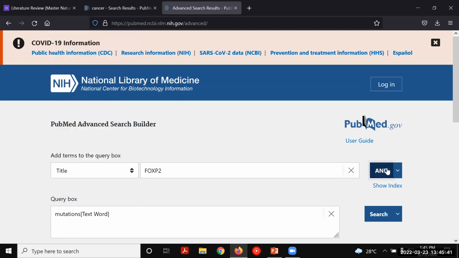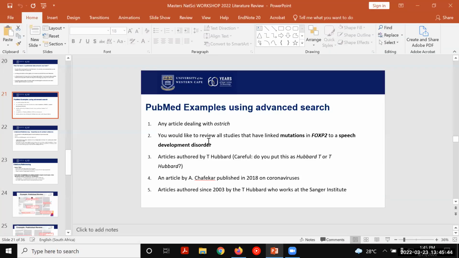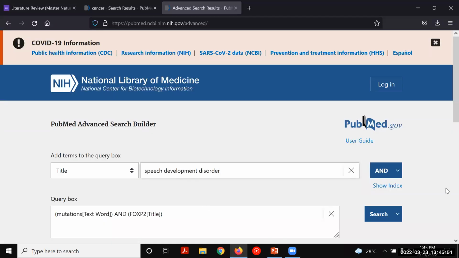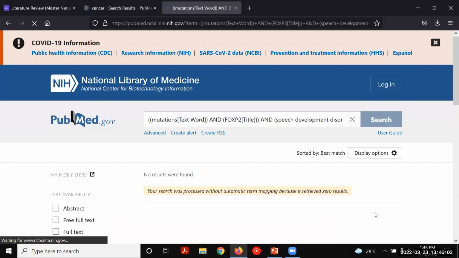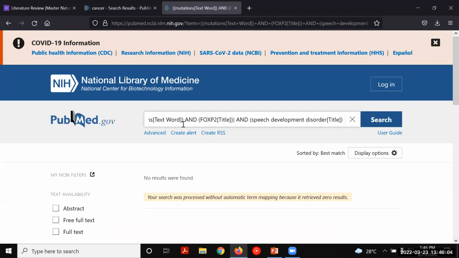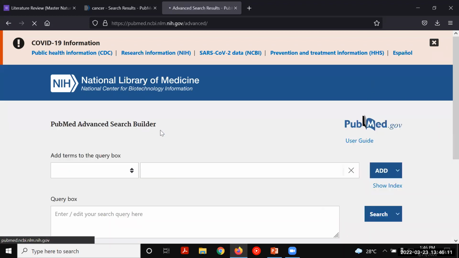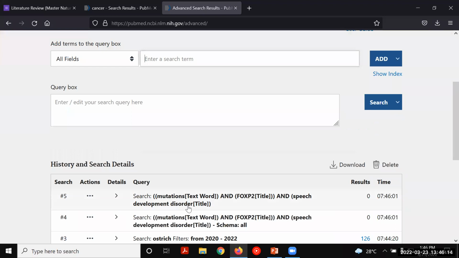Okay. And what is the other thing that we're going to be doing? Speech development disorder. So then again, that's all I'm interested in. You add it. So those are the things I mean. Mutations generally, so in any way in the article, but FOXP2 gene and speech development. Search that, no results were found. And that sometimes happens because in the title, there might not be a particular thing. That does happen.